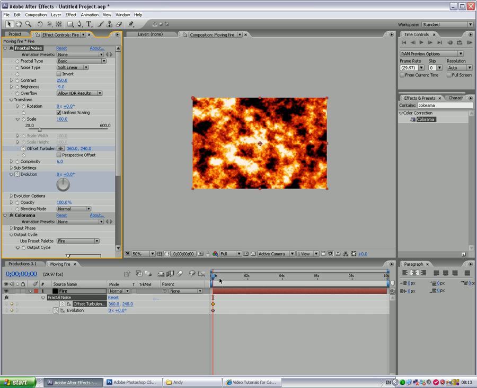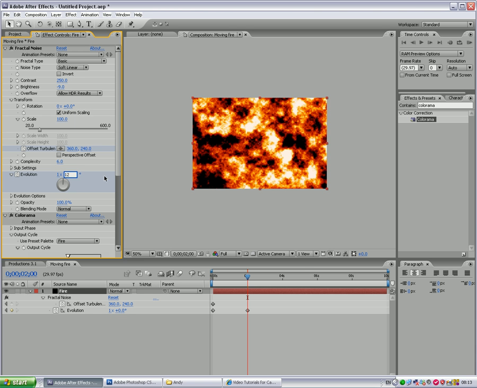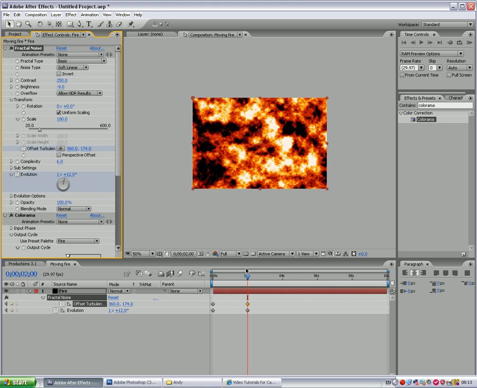you move on, say 2 seconds, so that everything moves 2 seconds, and then we make the evolution 1 times plus 12. That just moves it slightly, and then of course you lower the second number on the Offset Turbulence. It doesn't have to be a lot, just some, so it changes. And you do the same for every other second.